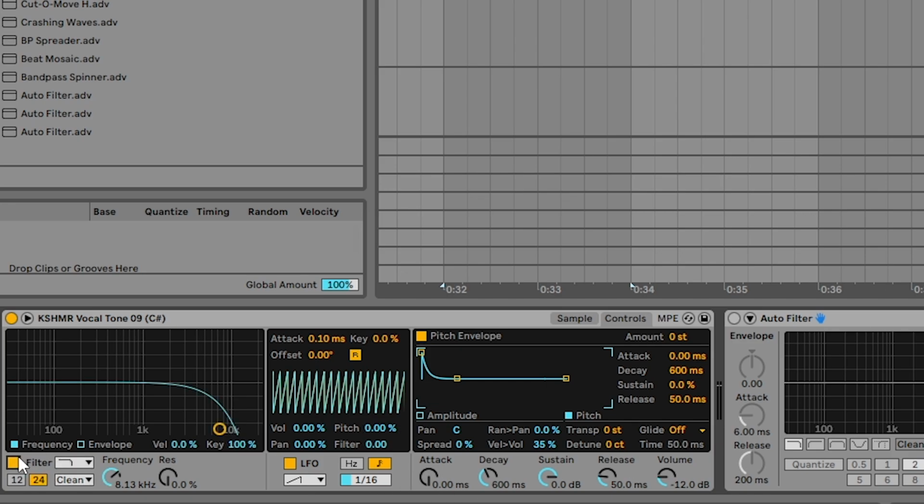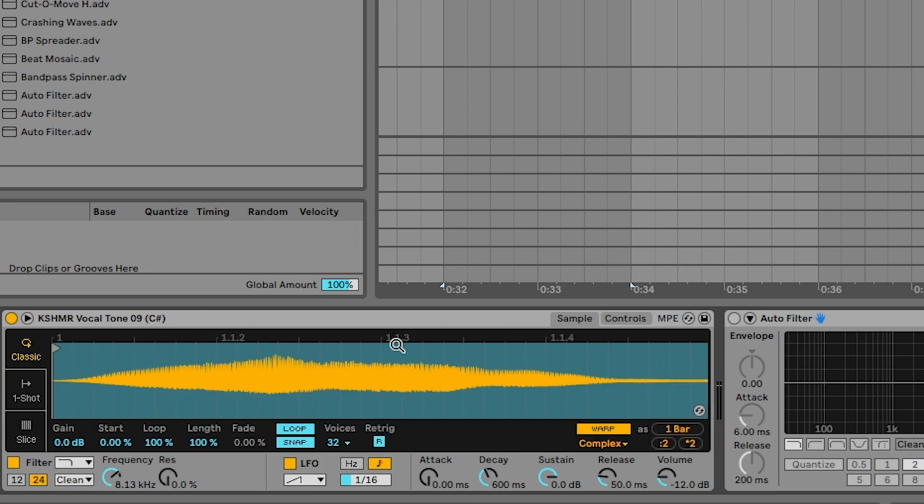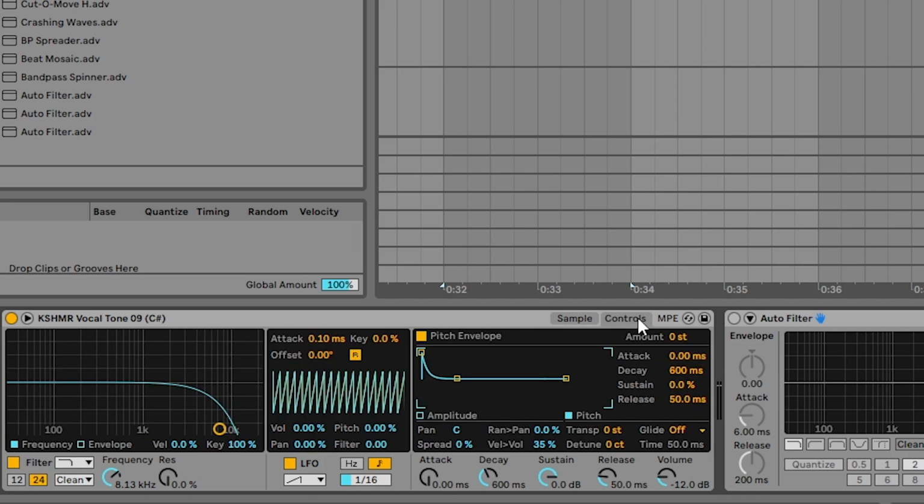So next, we're going to look at the controls. We've gone through all the sample stuff. Down here, we have the controls. And right here, it's just a little filter for the sound. Honestly, I normally wouldn't even really use this. I'd rather just use auto filter over here or any other filtering plugin, but it's cool. It's here. You have your resonance and all that.